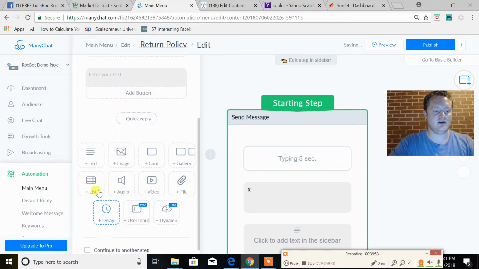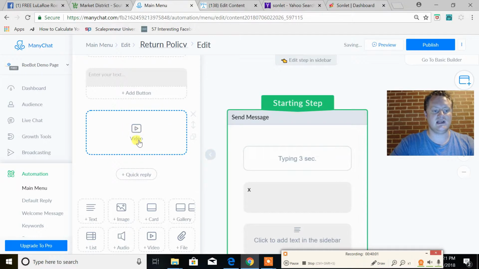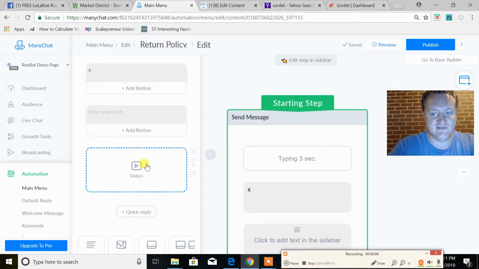You can have these different options for images if you want to make them look a little prettier. You could actually record a video and embed a video right here. So you could select that, and you could actually have them watch a video instead. That's a really good option if you want to keep it nice and short and sweet.